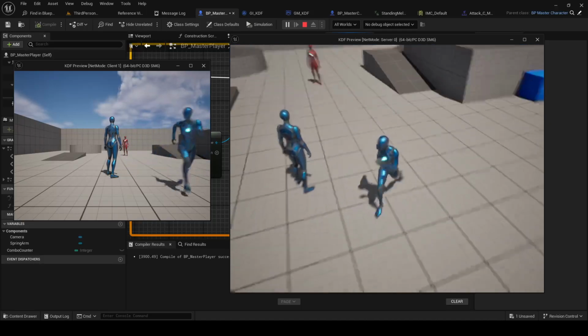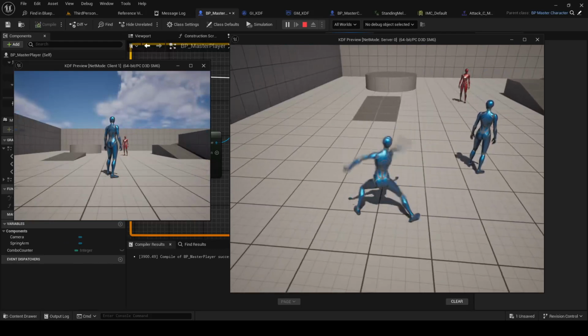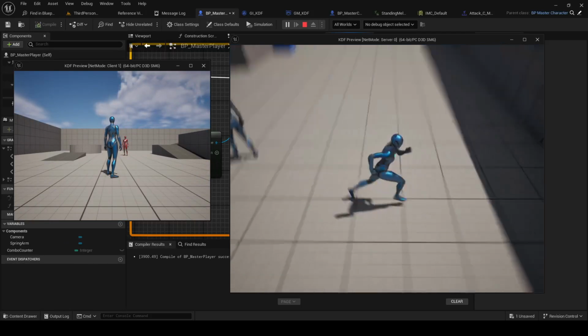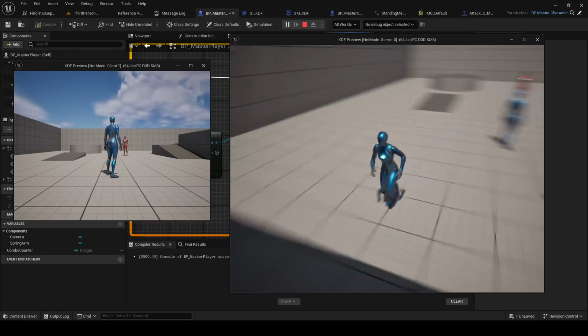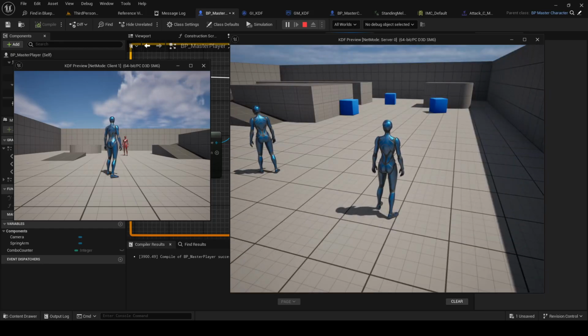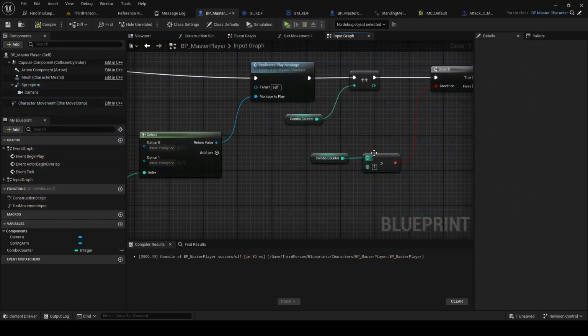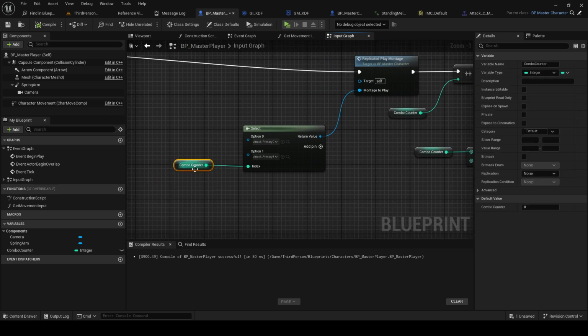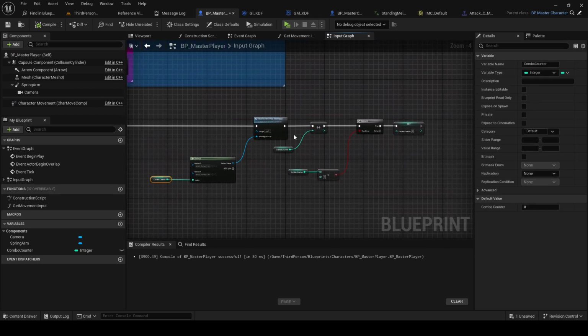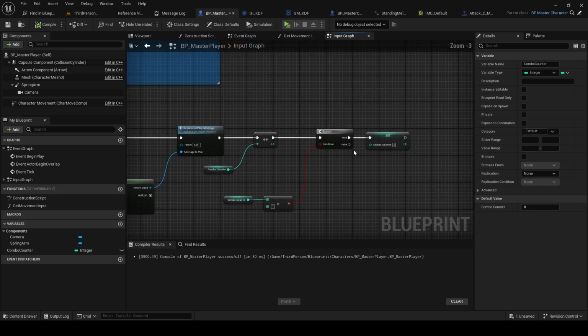There's also one other thing with the combo system: if I now did the first attack, wait a few seconds and then attack again, it's gonna go to the second one instantly. So we kind of want to reset this if we're not making another attack in a while.